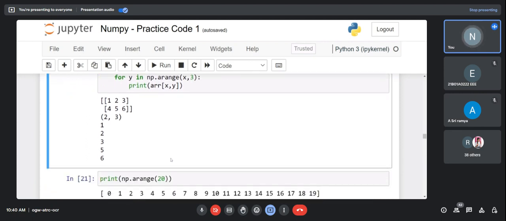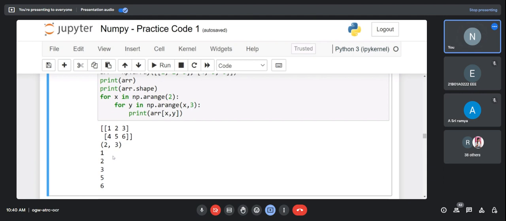But something happened here. Can you see there is no 4 available? Why did it happen? What could be the logic? There is no 4 available. I'm getting 1 2 3 5 6. Why is there no 4 here?